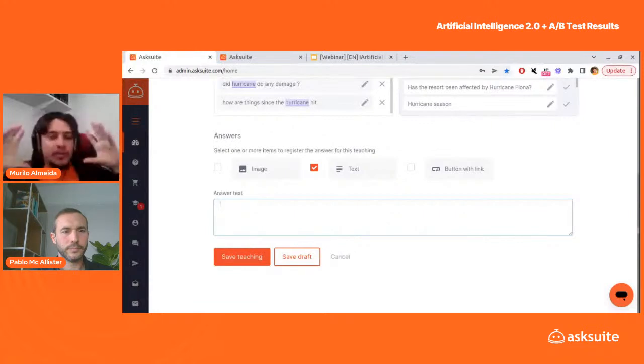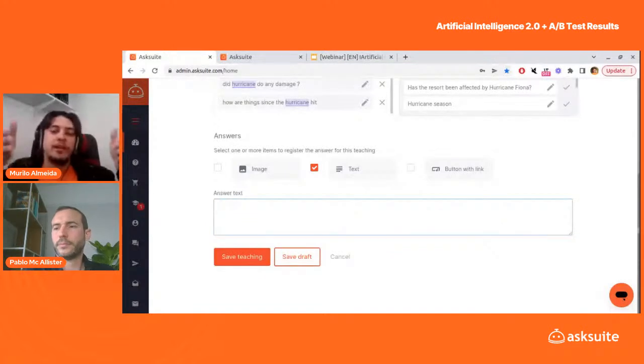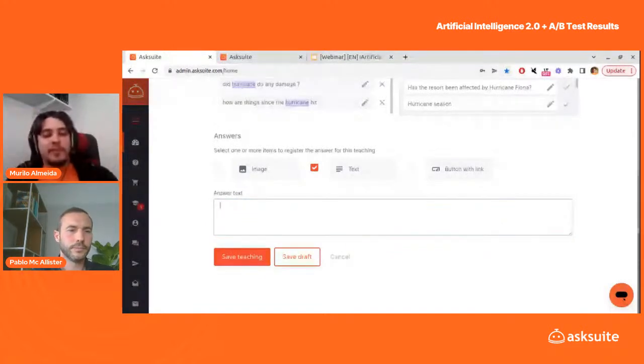So everything is done automatically except the part that we really don't know, because it needs someone from the hotel to let the robot know what the right answer is for that. And that's the only thing that they require from you.